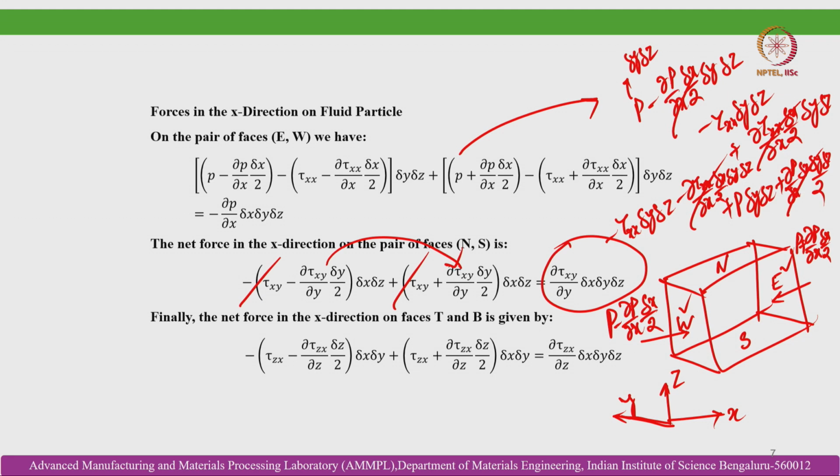So finally, the net force in the x direction on faces top and bottom. If you just do the correction, here it is top and bottom, and here it is north and south. So this one, if you consider it as north, this face we are talking about, then this face becomes south. This is how you can treat it.